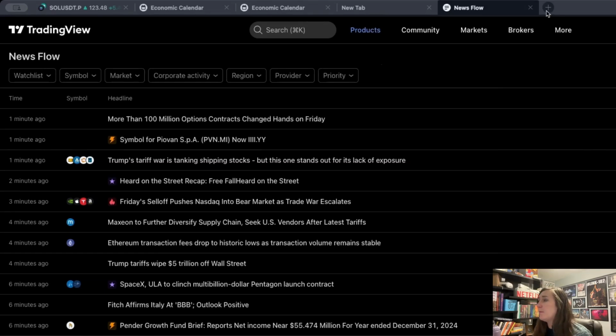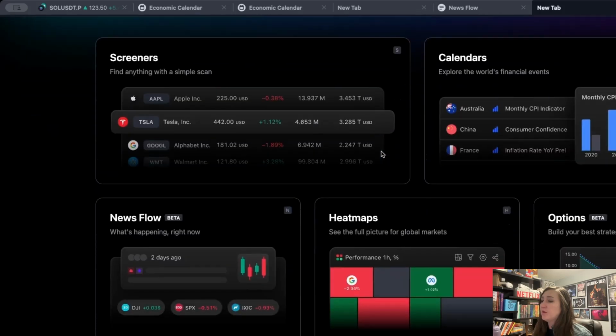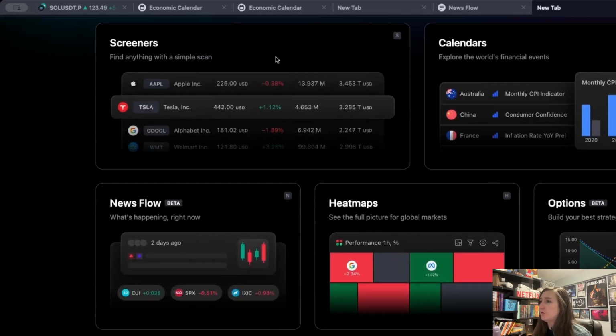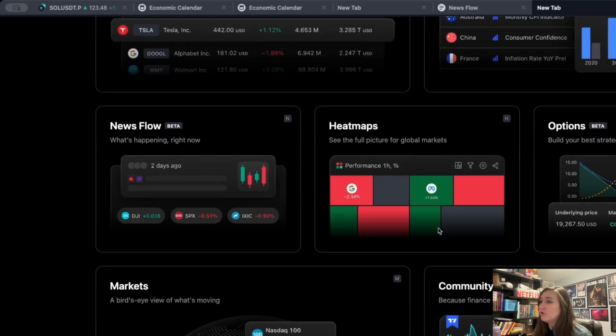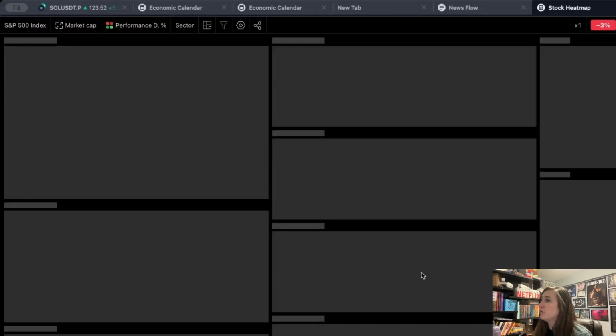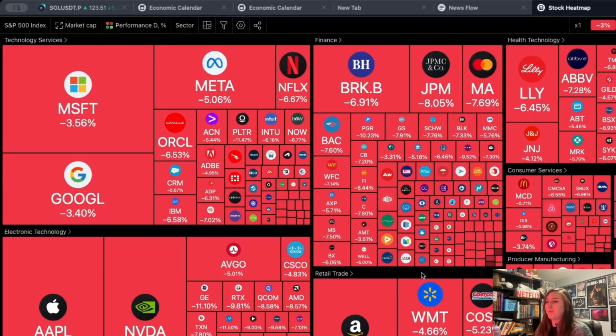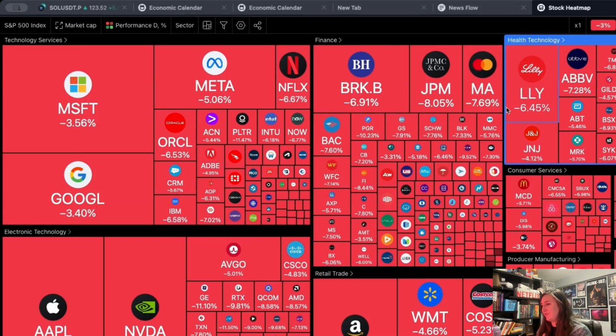If you do open up a new tab here, you can simply see it opens up these new tabs for you and you can see all the same things as well. We got our screeners for all the different stocks or cryptos you want to screen through, calendars, news flow, which I just showed you. You can also view heat maps. So let me just open up stocks here, but you can see the heat maps, they're all in red due to that tariff war going on. But as you see here, this is how people get those cool screenshots you normally see on social media.